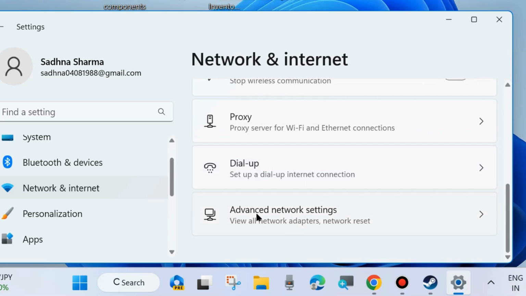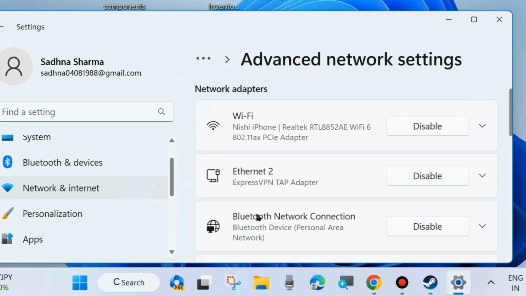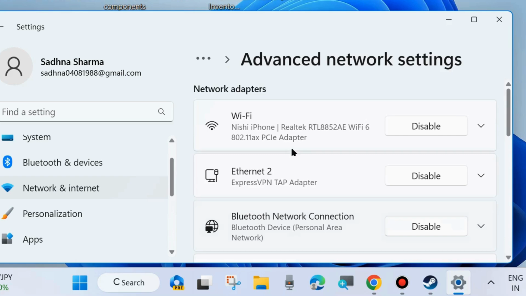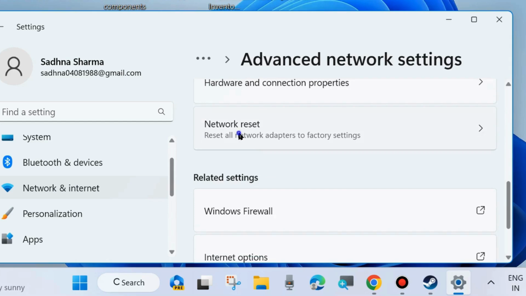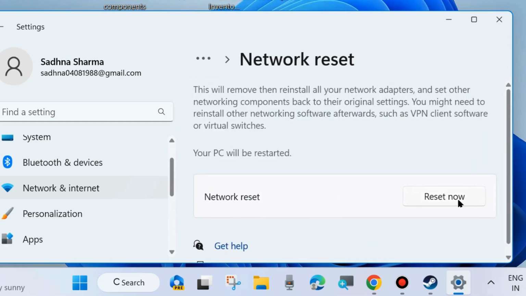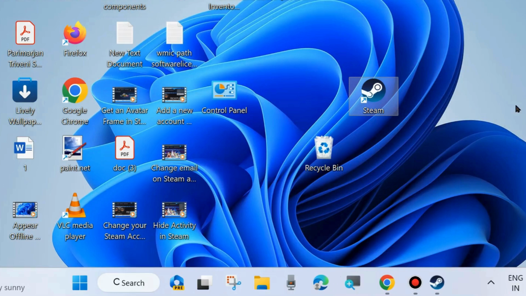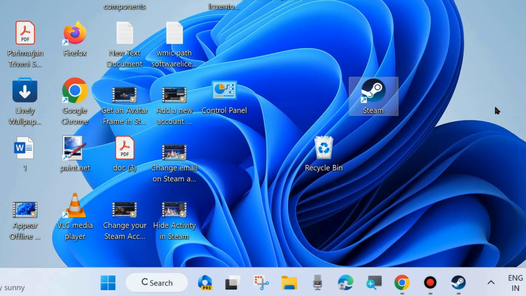Again go to network and internet, scroll down and choose advanced network settings. Scroll down and you will find the option network reset. Click on it and choose reset now. It will reset your network and check whether your Steam manifest unavailable error is resolved or not. If not, go to the next fixes.